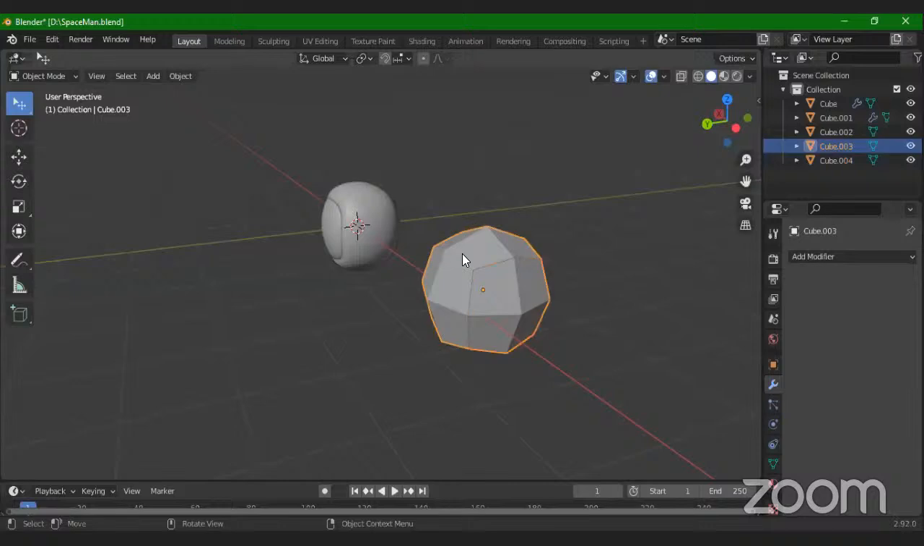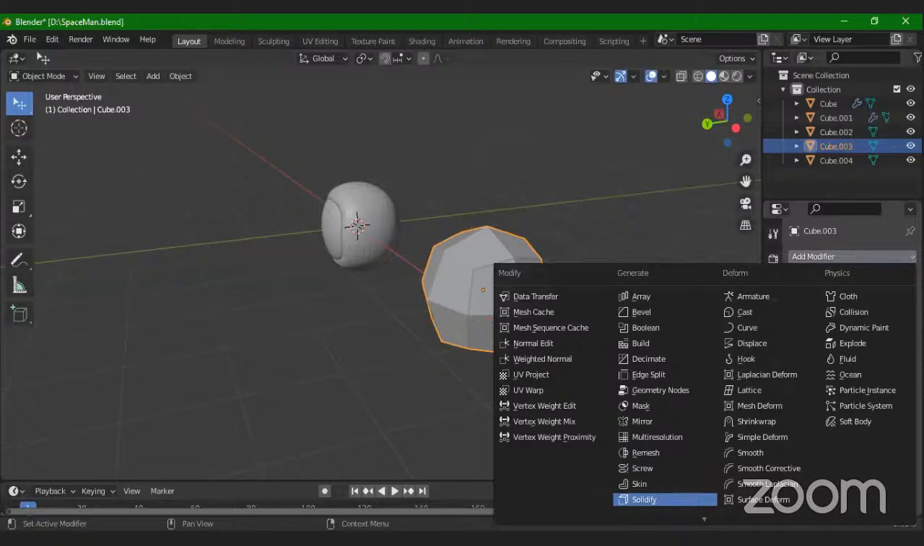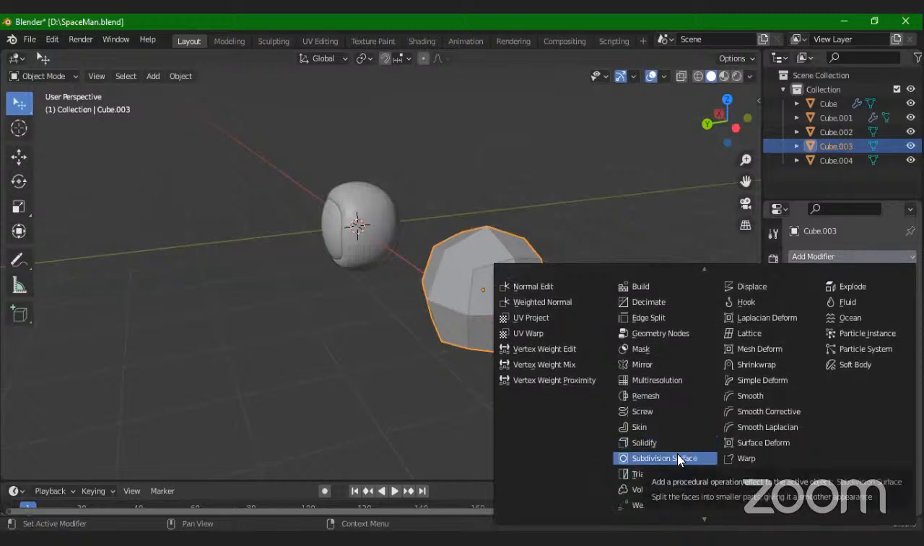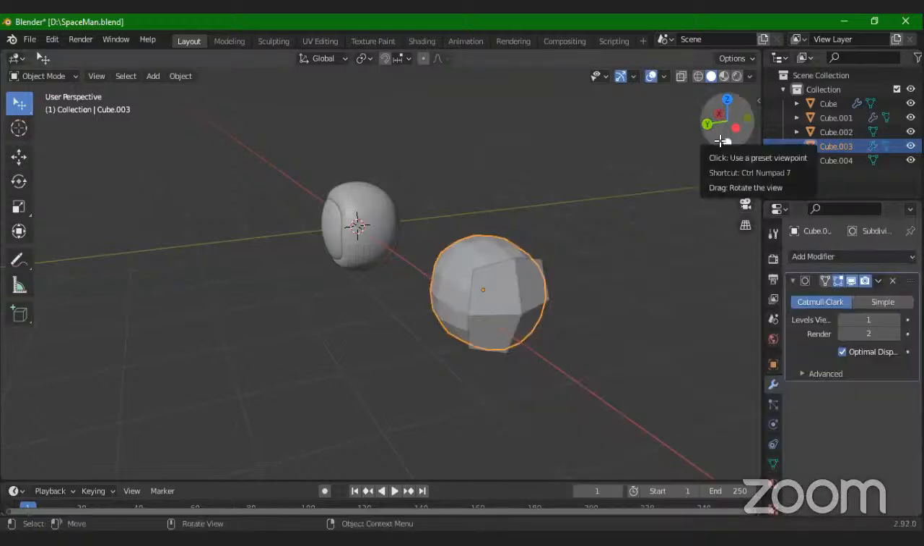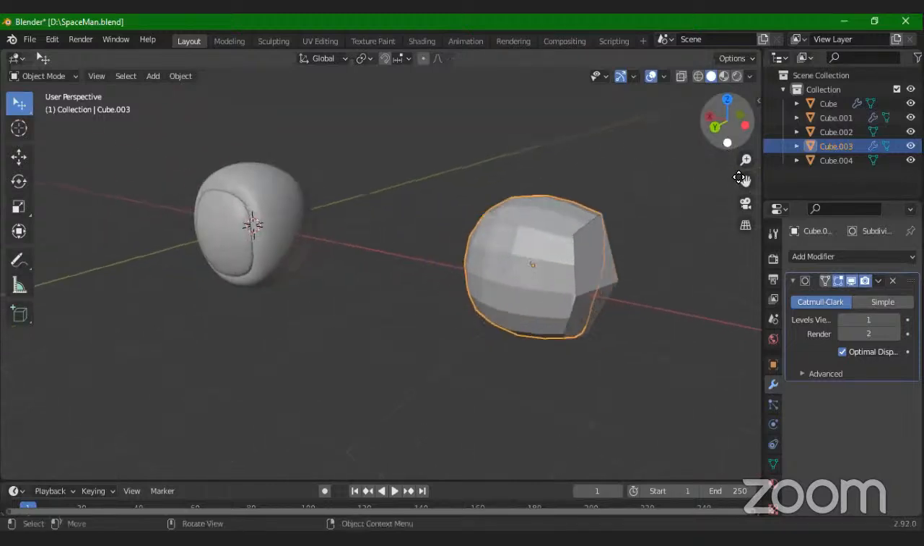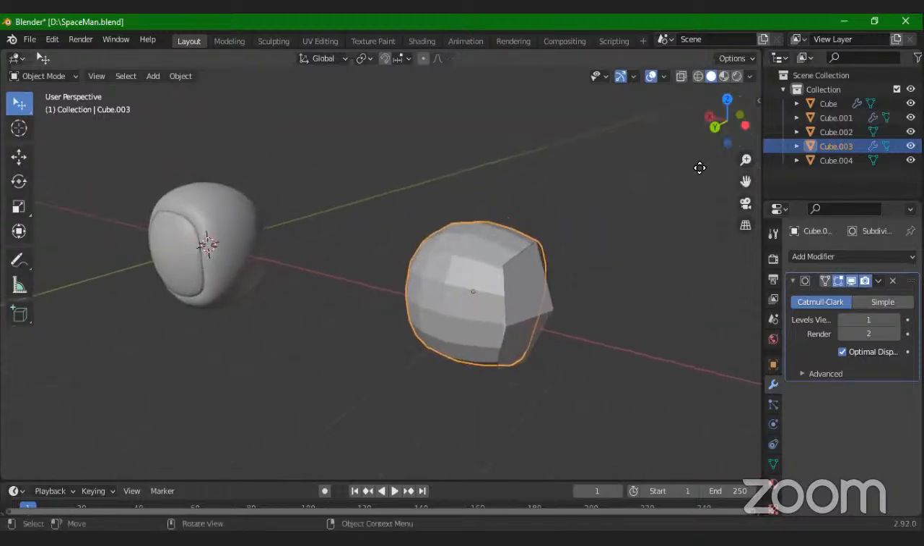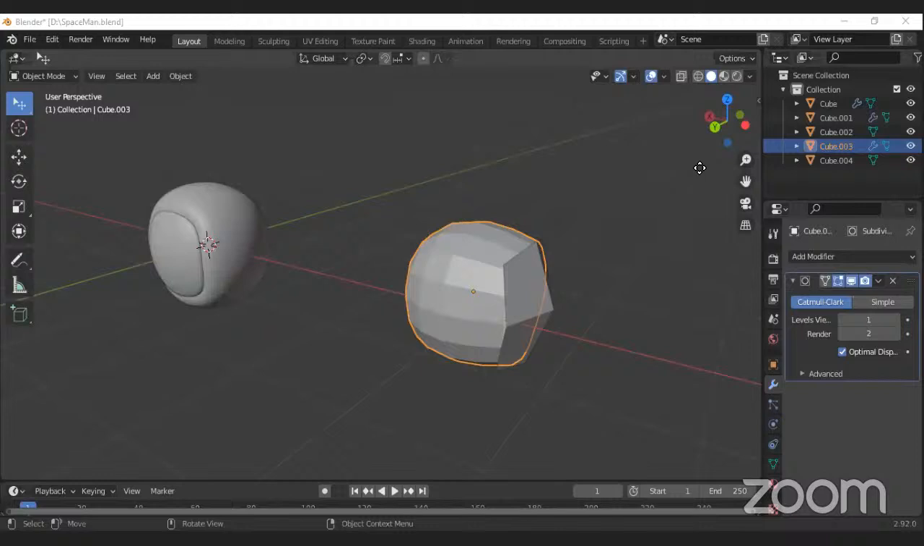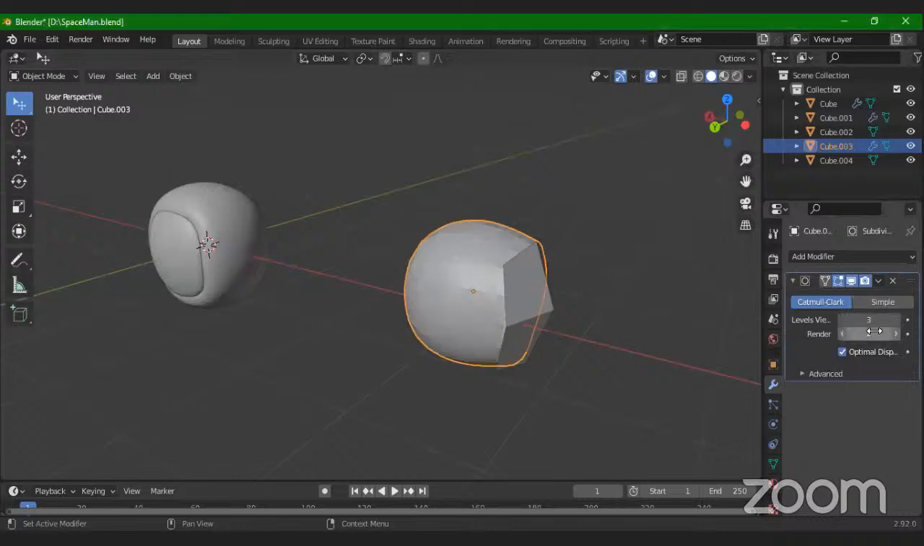Now I have to make the helmet part a little smoother. So I'll add subdivision surface again. After adding the subdivision modifier, I have increased the level of the viewport to 3 and the render as well.